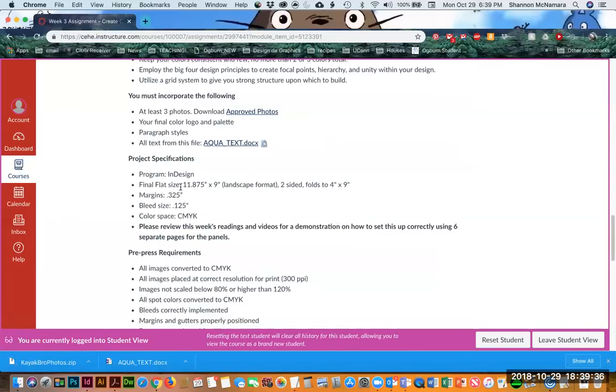Your final flat size will be 11.875 by 9. It will be two-sided, and your folds will be 4 by 9. Your margins will be 0.325. Your bleed size will be 0.125, and your color space will be CMYK.